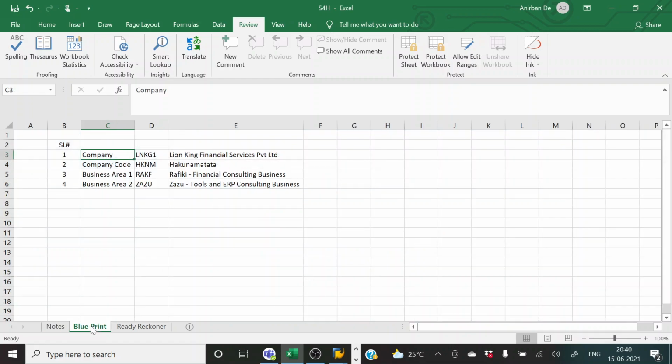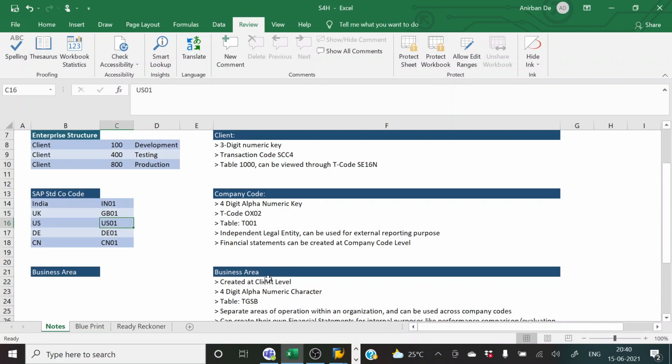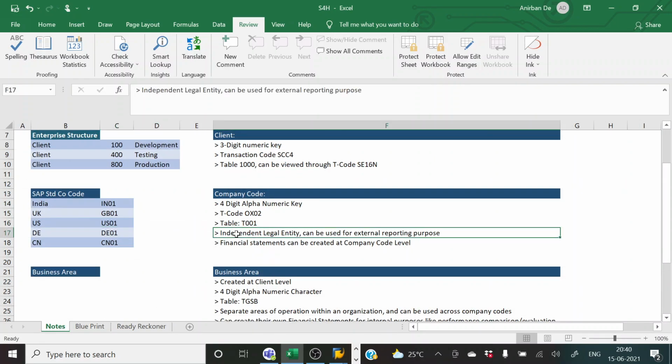For us, we would be following a theme which we have taken from Lion King, which is a famous film, you must have all seen. So I'm calling my company code HKNM, which is Hakuna Matata. And what does a company code exactly signify? The company code is actually an independent legal entity which can be used for external reporting purposes.